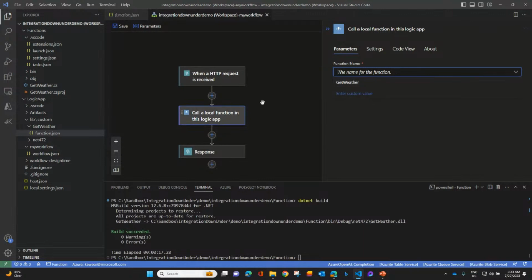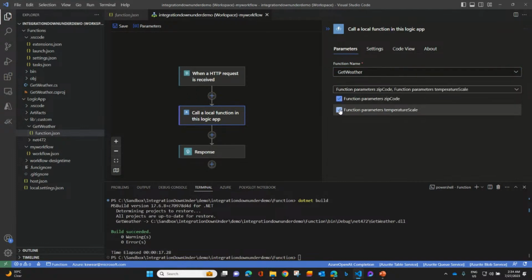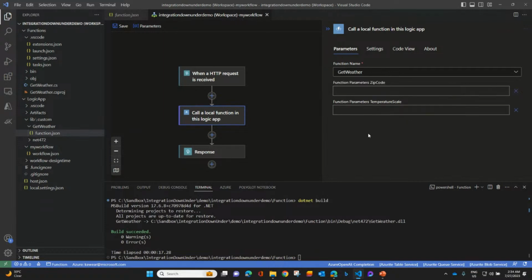I haven't seen that before, but what it's done is it's gone in and it's looked in this specific folder for a function.json file, and then it's found one for get weather. So if we go ahead and select that function, then we'll dynamically display or allow you to select the input parameters for that specific function. So I'm just going to provide a zip code here. And we also have a temperature scale that we need to provide here as an input.